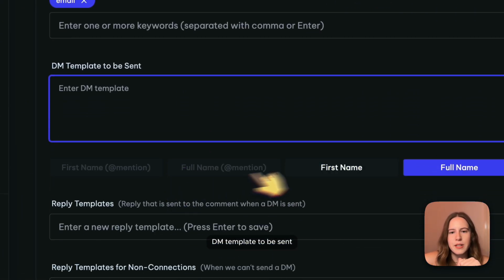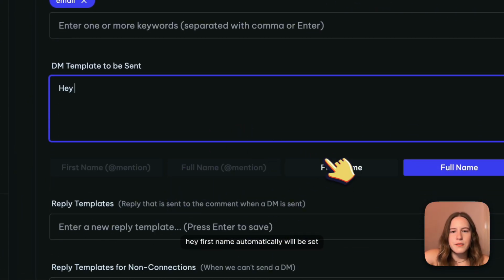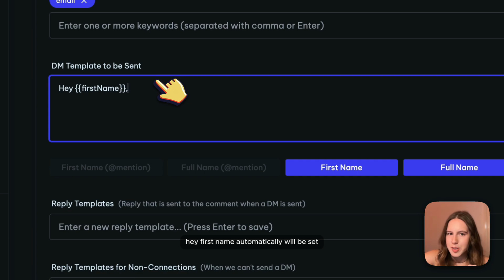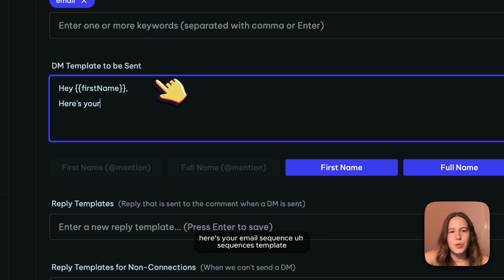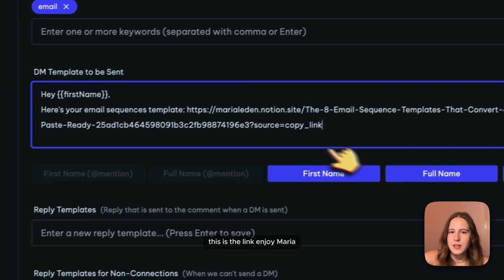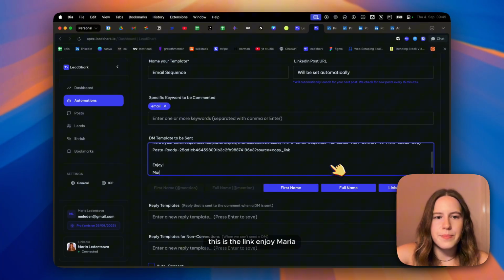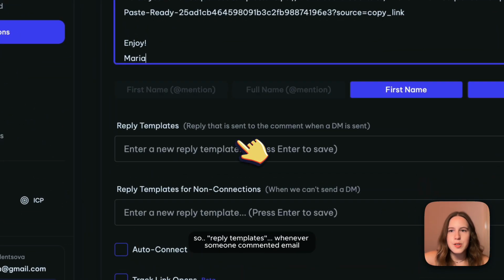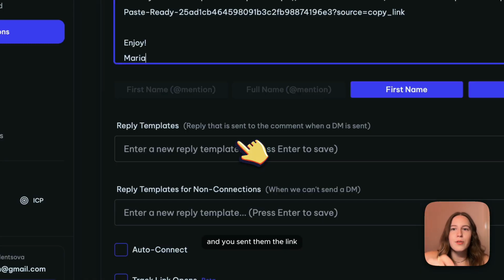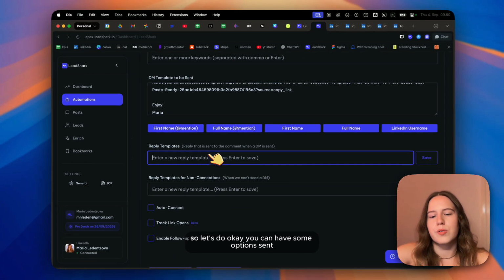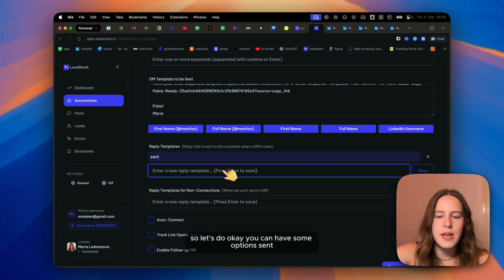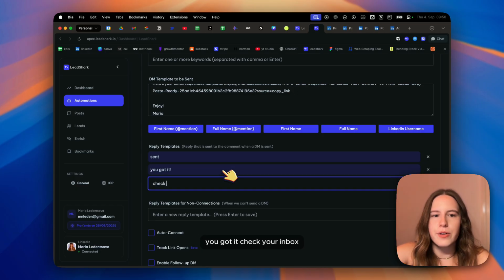DM template to be sent: Hey, first name, which is set automatically. Here's your email sequences template. This is the link. Enjoy, Maria. So reply templates. Whenever someone commented email and you've sent them the link, then this tool also sends a reply to that person who commented. You can have some options: Sent, you got it, check your inbox.